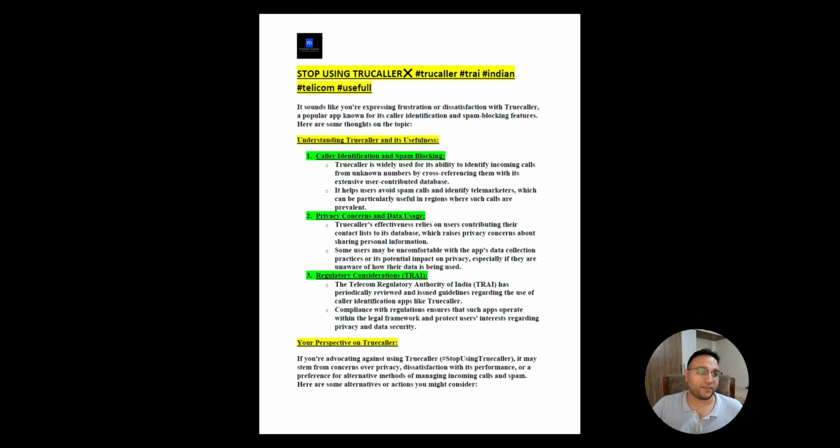Now going to the privacy concern and the data usage, that is one of the bigger problems, a major con. So what exactly is happening? The privacy concern is that if you have installed it on your phone, it will access your whole contact list, and using that whole contact list they are trying to make a database.